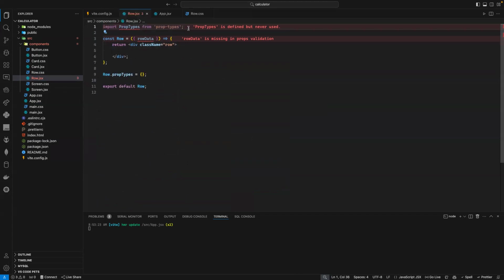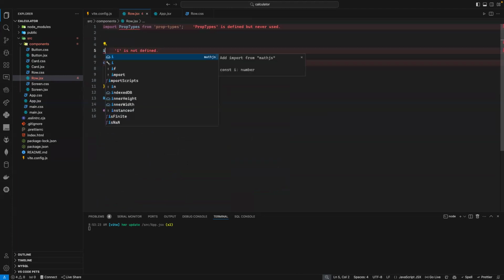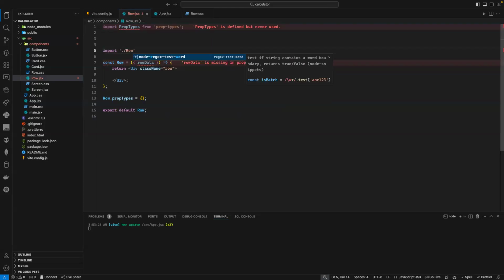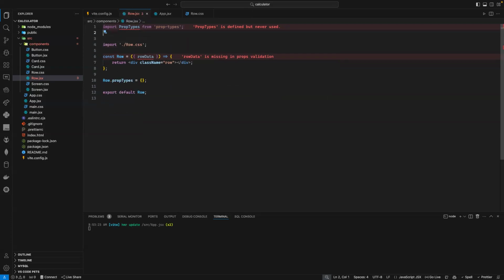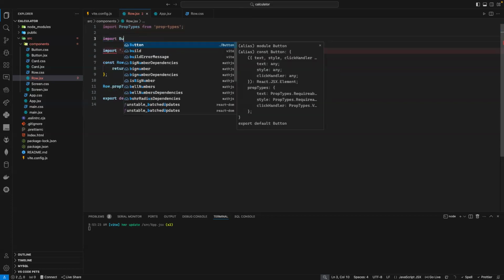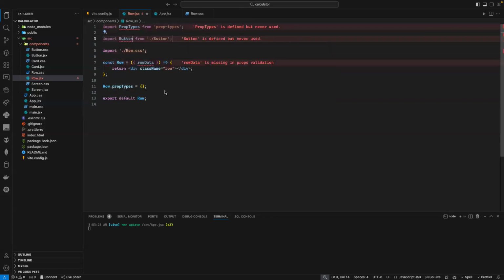Let's go here. I need one component here, and I need to import my CSS. Import dot slash, which is called row dot CSS. Voila. I will need to import my component, which will be button. So I need to say import button. Voila. That should be fine here. So here, row data, what do you think it will be? Row data. What will it be?